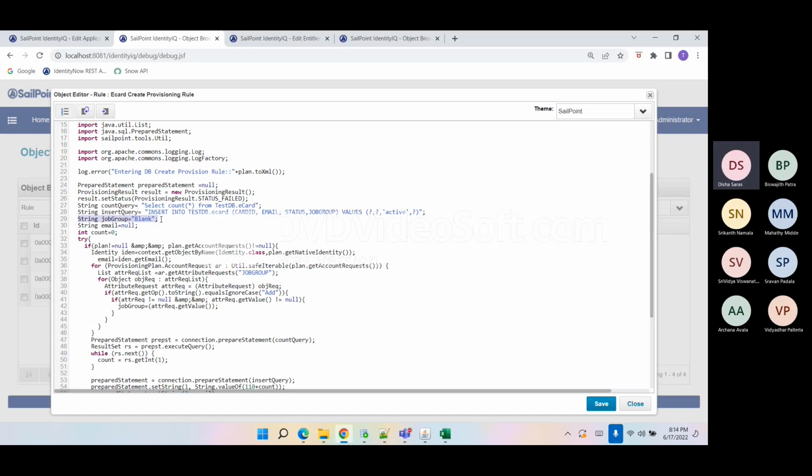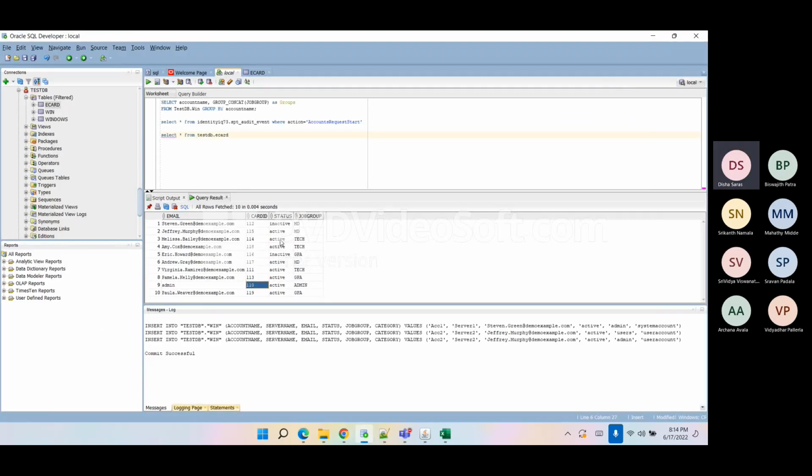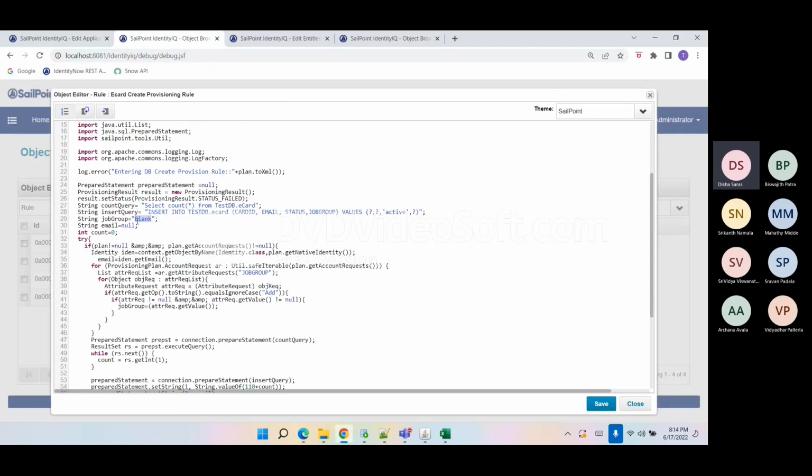Now I'm going to keep it blank if I don't have a job code coming in my plan. For the entitlement, if I'm not able to get a proper validation of an entitlement, I'm going to keep it blank. That is why I've hard coded this. And the email and others are defaulted to zeros and nulls.